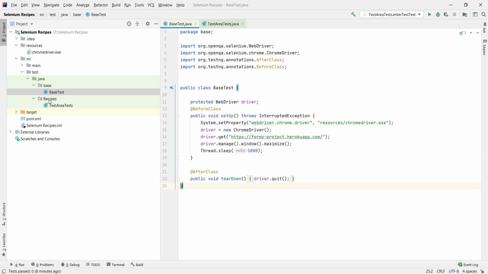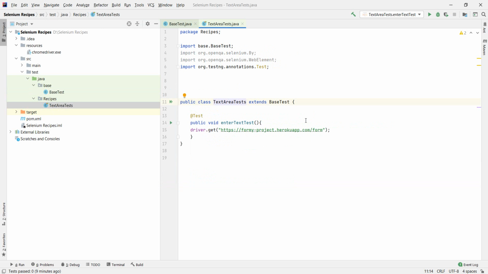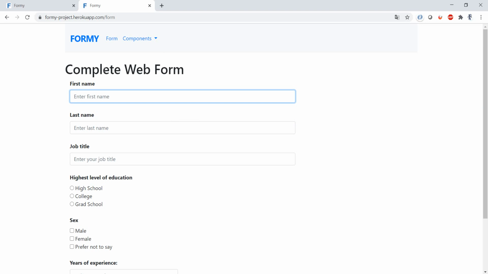All the recipes which we are going to do are going to be in this recipe folder, and we're going to start off with text areas. And for the text areas, we're going to do a couple of tests. The first test which I want to show you is how we can, on this page here, enter some text in this text field.